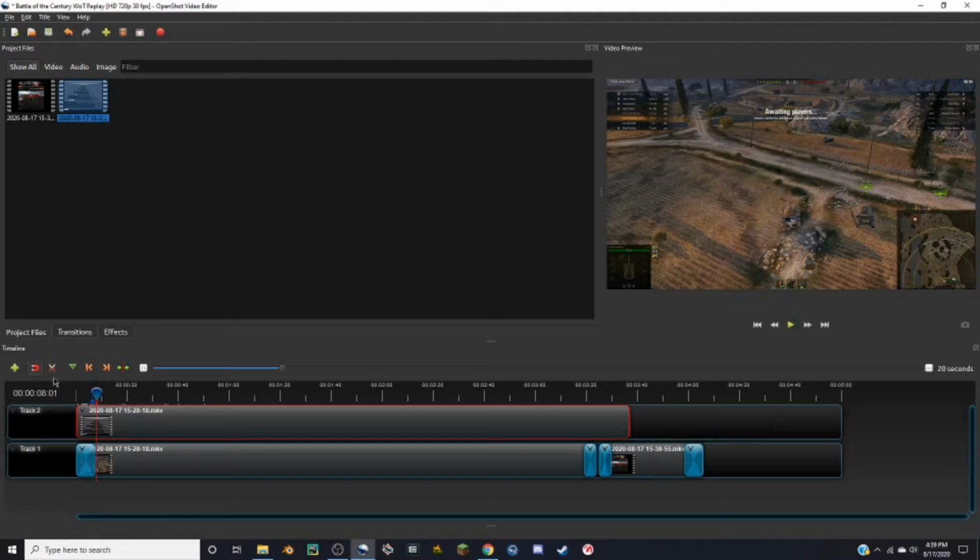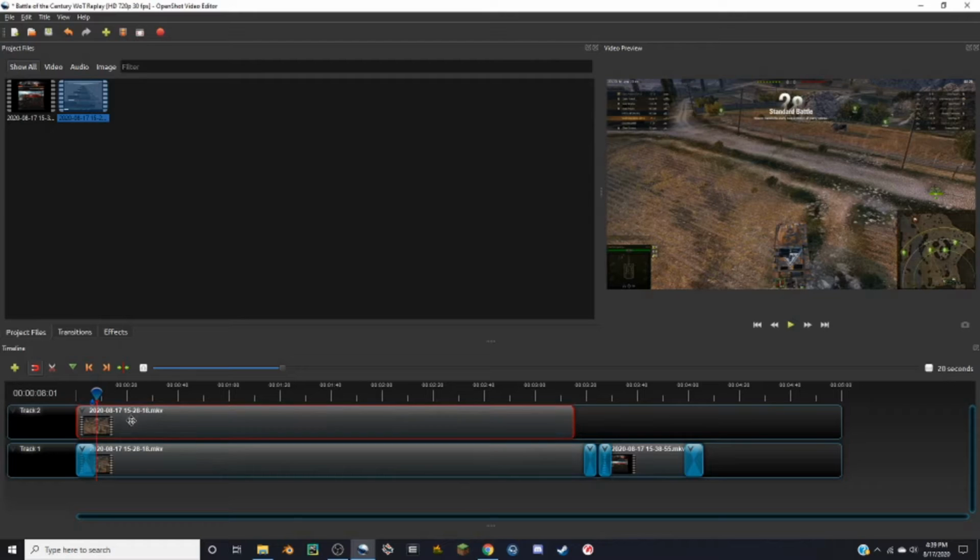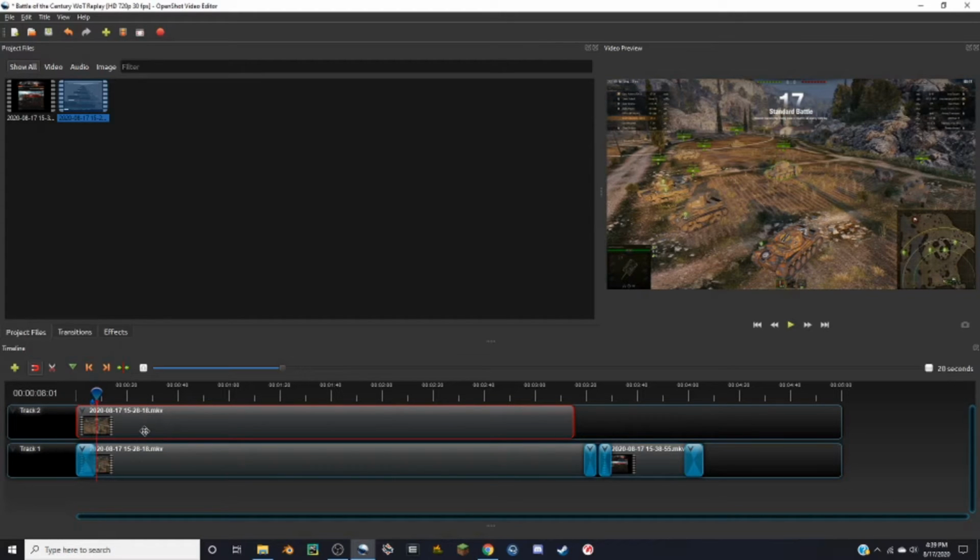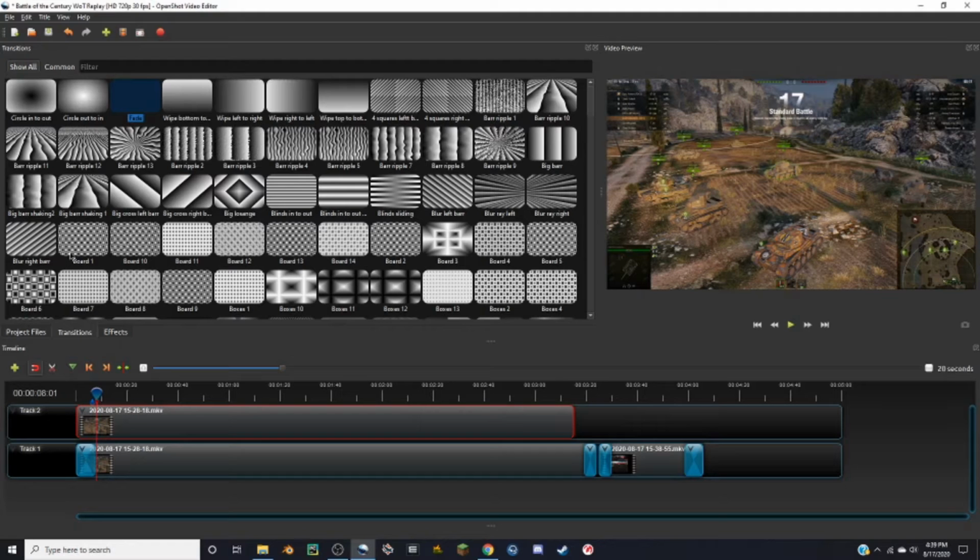What you can do is grab the scissors and cut anywhere you like. Deselect the scissors, right click and remove clip. That's really easy, it just trims stuff away. For the fade in, you can go right here to transitions and fade, drag and drop, and just place that right on there.